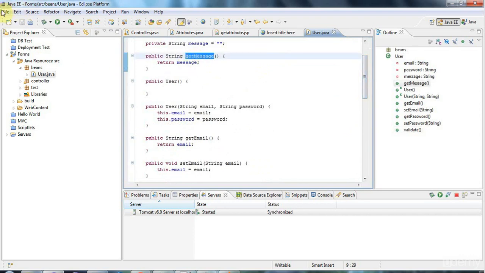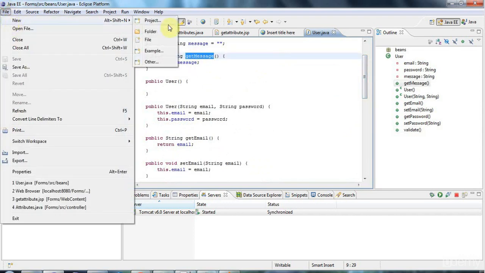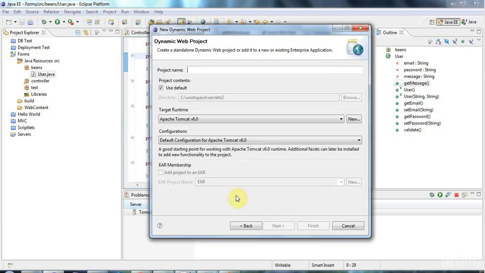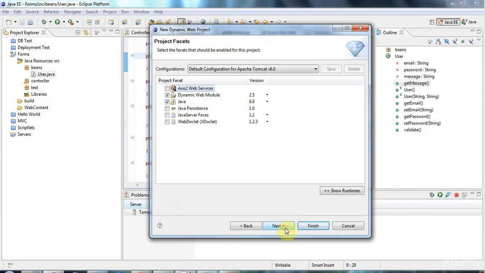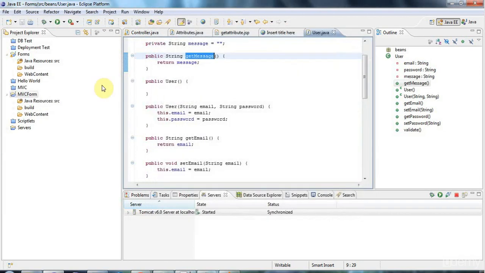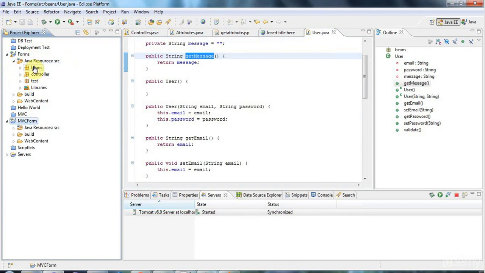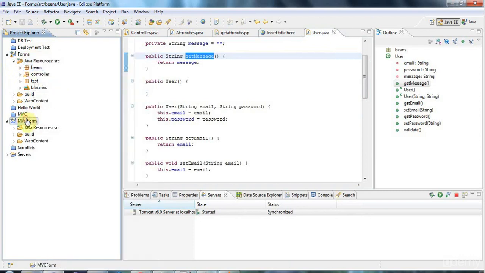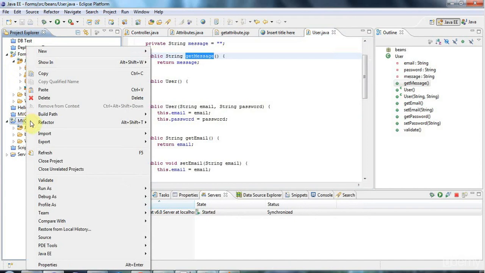So I'm going to create a new dynamic web project here. I'm going to go to New Project, Dynamic Web Project, and I'm going to call this MVC Form. Let's just go through this, and I can accept the defaults here. And I'm just going to go to my previous project and right click this beans package, go to copy, and right click my MVC Form project and go to paste.